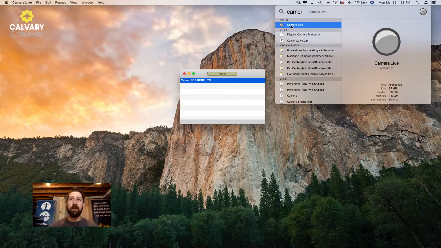It allows you on a Mac to download software so that you can plug in a Canon camera, a Canon DSLR, with a USB into your computer.